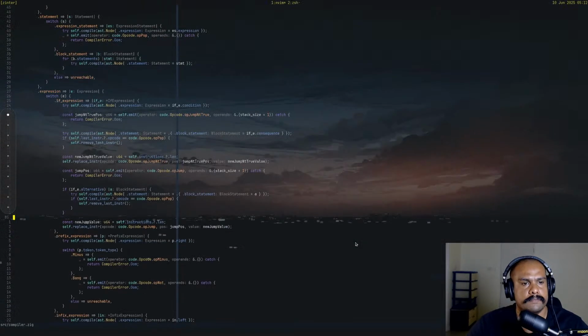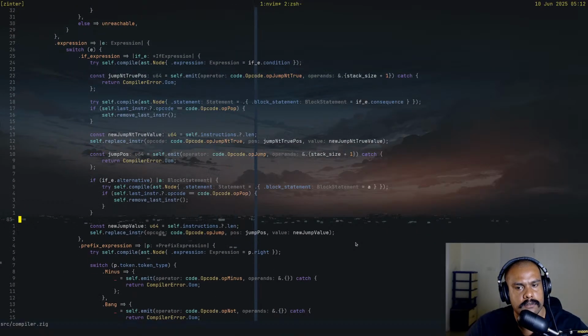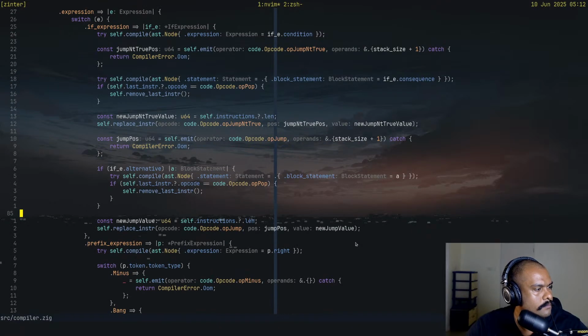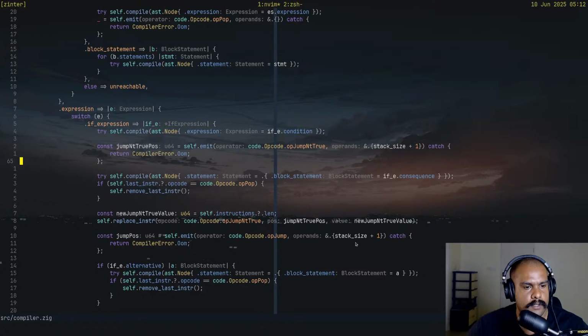Oh, hang on. Let me zoom in a bit. How's that? Maybe a bit more. There we go. Okay. Right. Where's my compiler? Here.